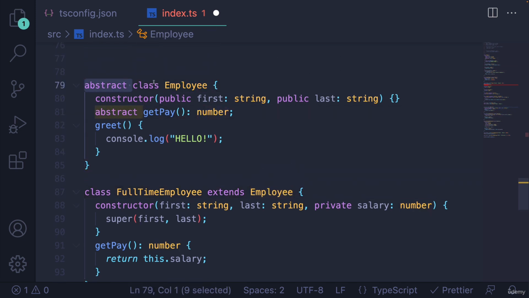You mark the class abstract. You can't actually instantiate an instance of it anymore, but you can use the abstract keyword to mark methods as required when you mark them abstract, which means that in a child class, those methods must be implemented.